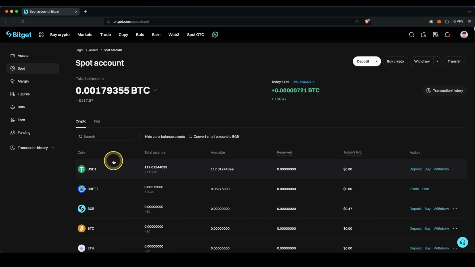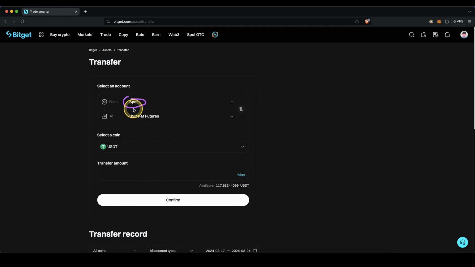All right, so once you have done that, we next need to transfer the money from our spot account right here to our futures account because spot account is only for depositing, withdrawing, or converting to another coin. But once you want to trade with it, we need it in our futures account. So you simply go here on the right side, click on transfer, and then choose from spot to USDT-M futures account. Select the coin, USDT in this case, and type in the amount. You will also see your available balance right here. I'm just simply going to use all of it and click on confirm.